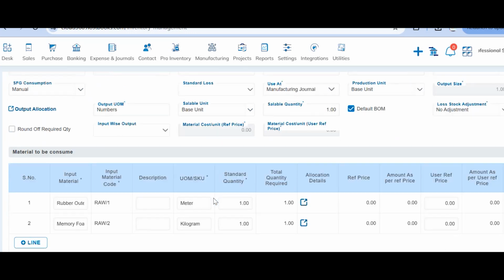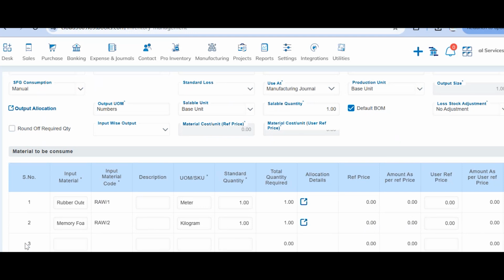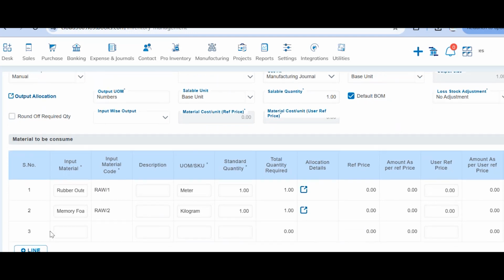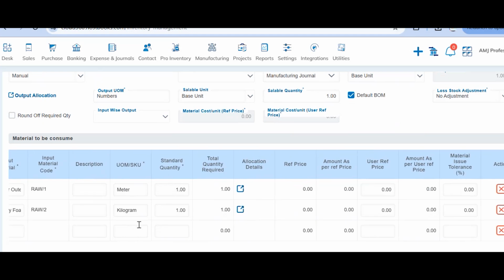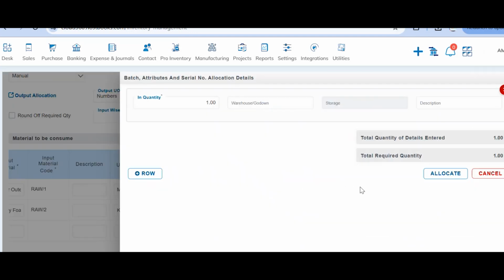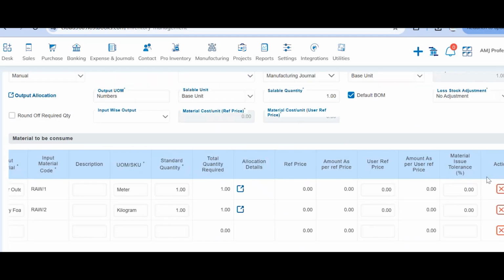Then what are the different raw materials? There can be multiple line items which you can add, and for each raw material, how much quantity is required, the standard quantity that can be defined, and which variant of that raw material is required. You can define the variant as well. So there are multiple options available over here which can be defined.